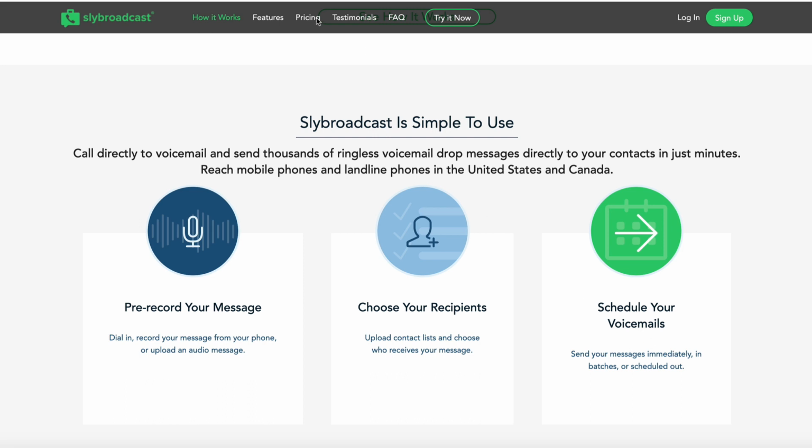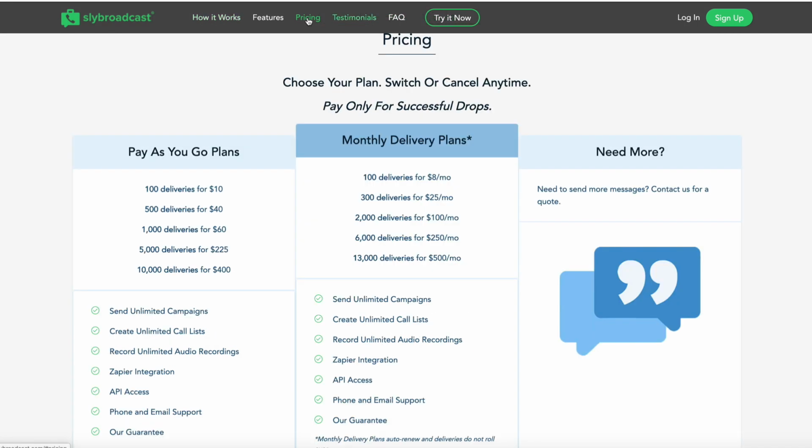The other thing too, pricing wise, is very inexpensive. What I would recommend is that you do a pay-as-you-go plan. We've never done their monthly plan. We normally always buy maybe 1,000 deliveries or 5,000 deliveries, depending on how big of a list you want to target.